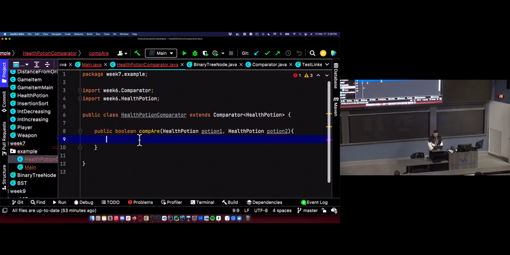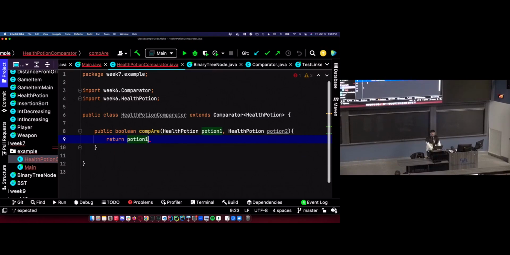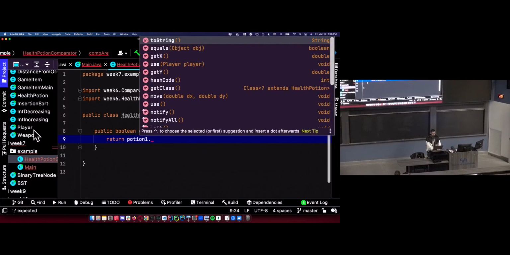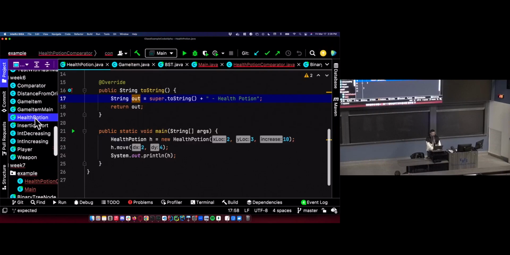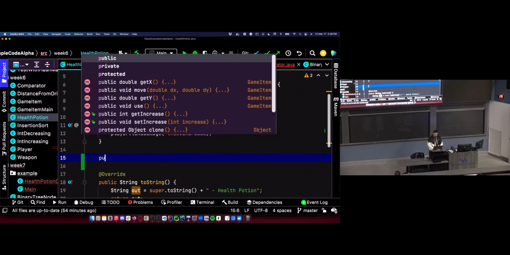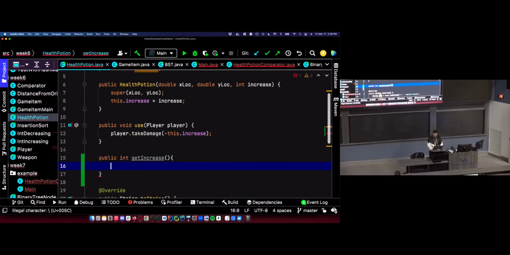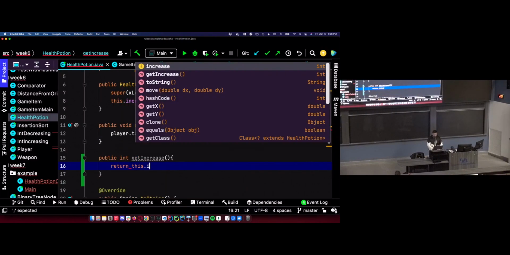And I want to return. I want to sort these in decreasing order according to their increase variable. So I'm going to have to go to the HealthPotion class. We never wrote a getter for increase. So I'm going to write my getter, public int getIncrease, return this.increase.